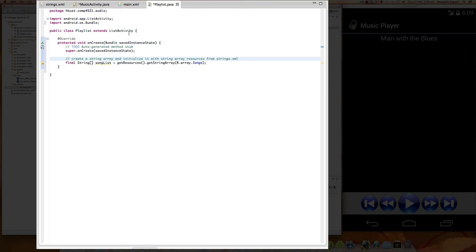Now, when I have a list activity, the list activity by default has a layout view called a list view. The list view basically displays a list of items that I declare. So in order to help me to do that, I need something called a ListAdapter.